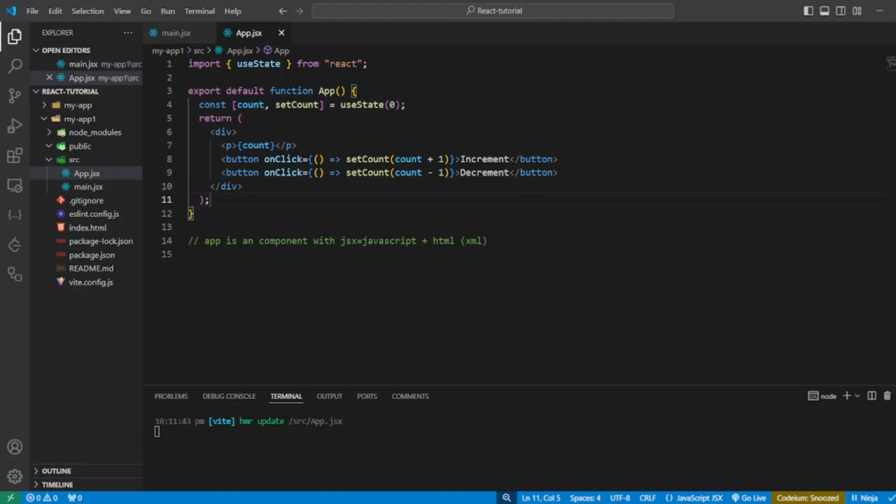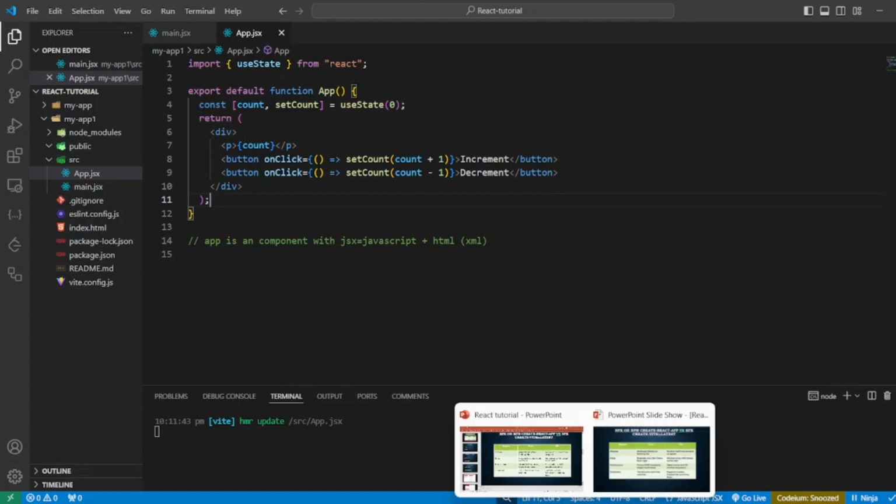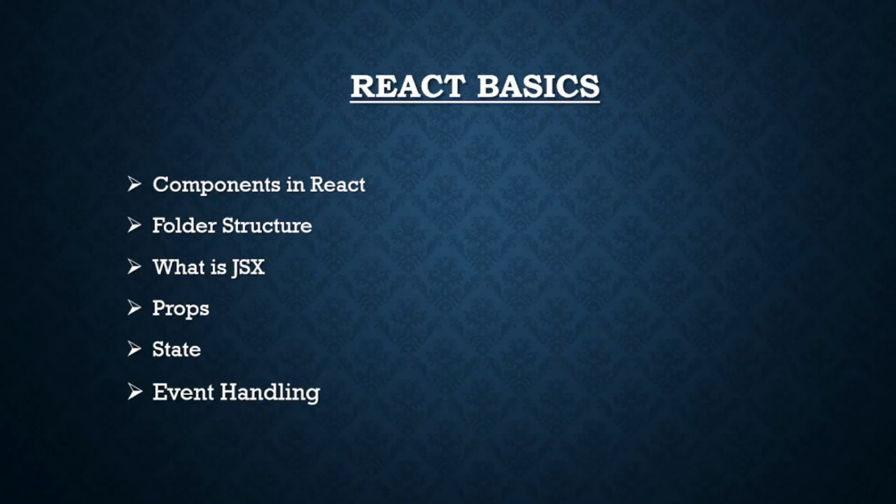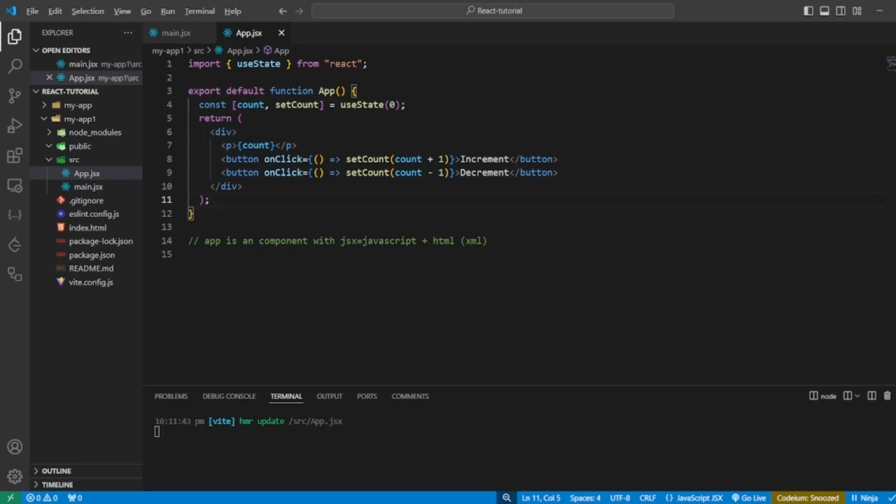So that's all for today, guys. Let's explore more in our next video. So we have basically covered a component in React, then folder structure and what is JSX. In our next video, we will be covering props, state, and some more event handling functions.